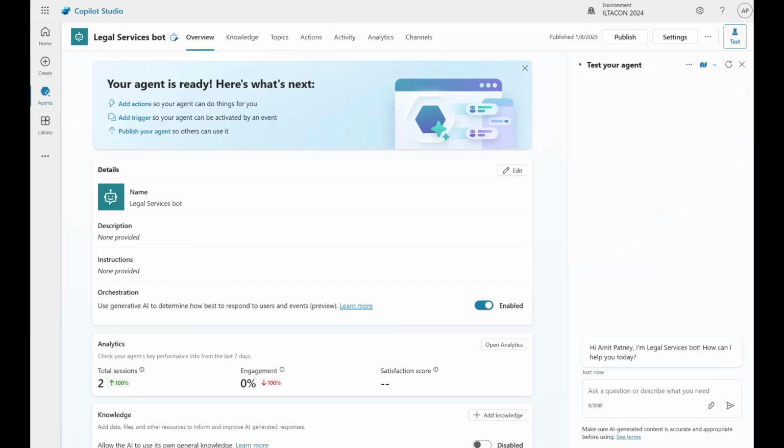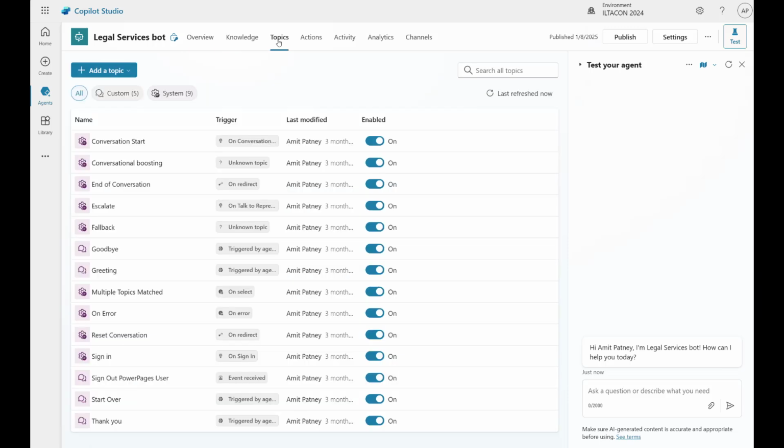So when a user asks a question and the agent doesn't have a predefined topic, what you're seeing here on the screen are some predefined topics. When it can't find an answer in any one of these topics, that's when the agent will search the URL and all subpaths within the URL. What do I mean by that?